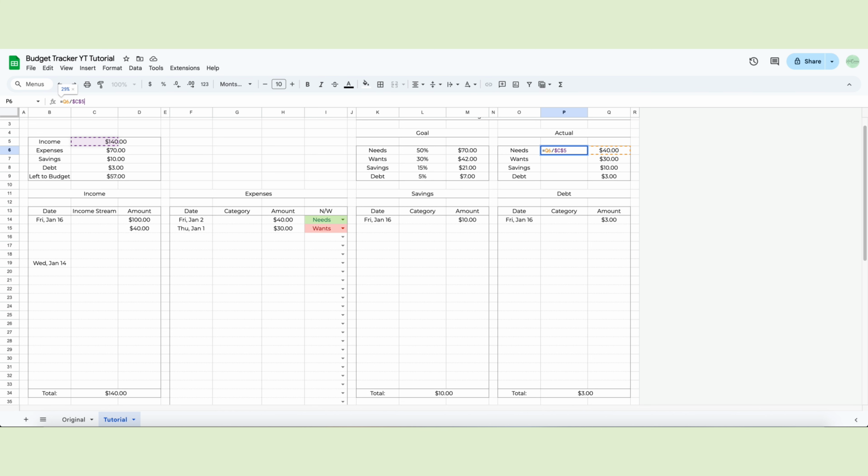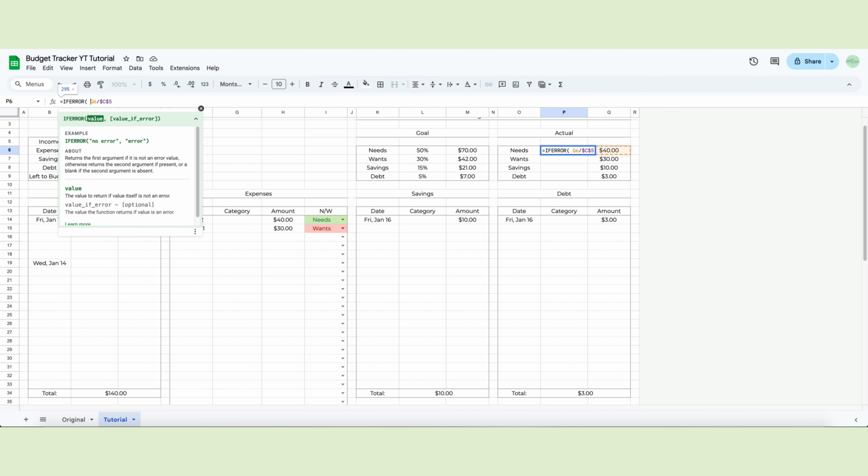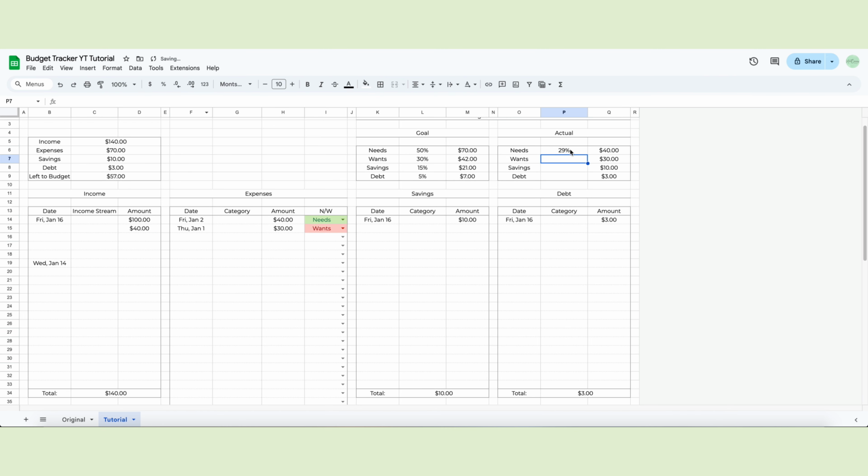Before we drag this formula down, we need to wrap it in the IFERROR formula, since it will give us an error if the income is 0. Go back to the formula and write after the equals, IFERROR, open parenthesis, after C5 add a comma and close parenthesis. By leaving a blank after the comma, we told the formula to do nothing when an error occurs.